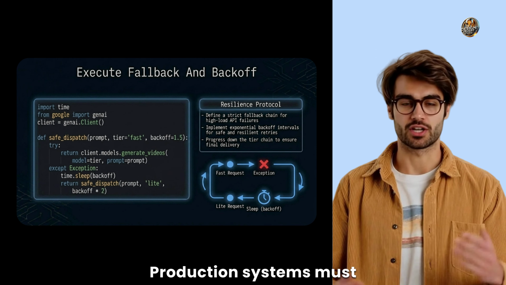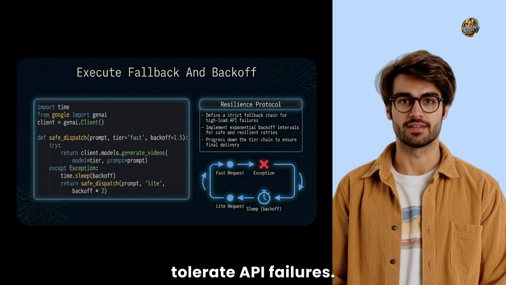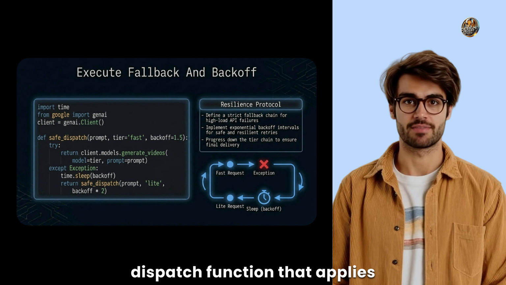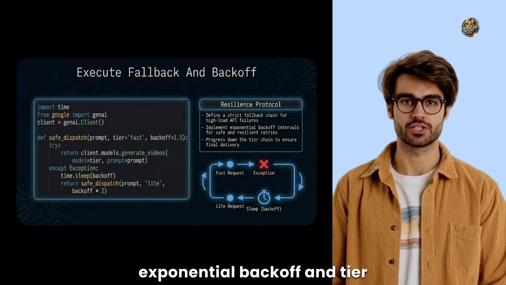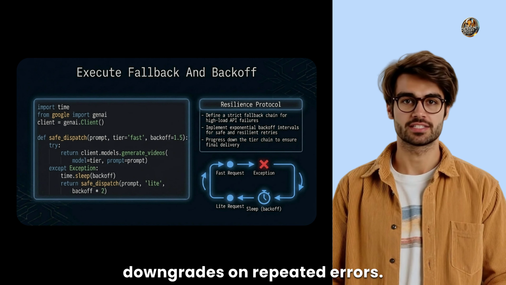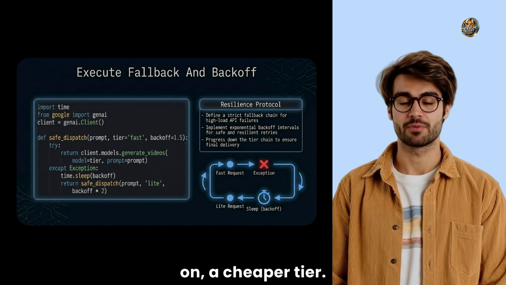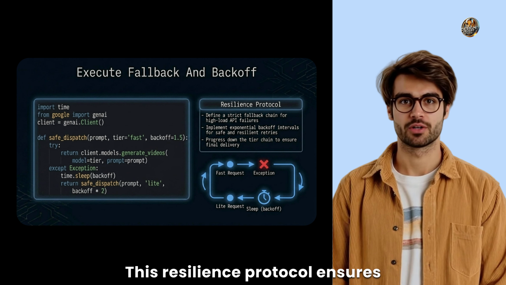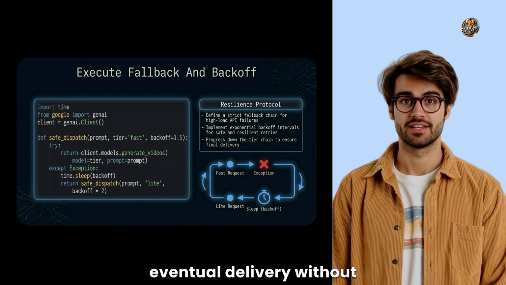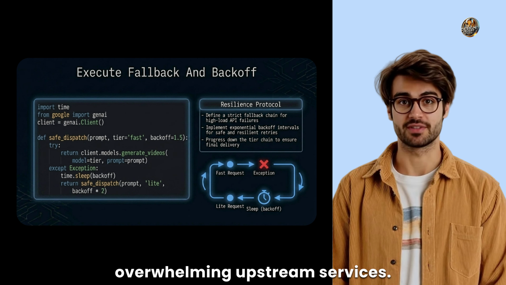Production systems must tolerate API failures. Here we wrap dispatch in a safe dispatch function that applies exponential backoff and tier downgrades. On repeated errors, we sleep, then retry on a cheaper tier. This resilience protocol ensures eventual delivery without overwhelming upstream services.